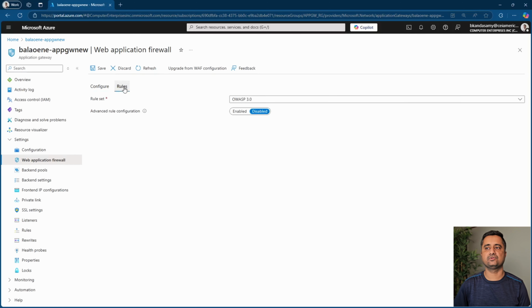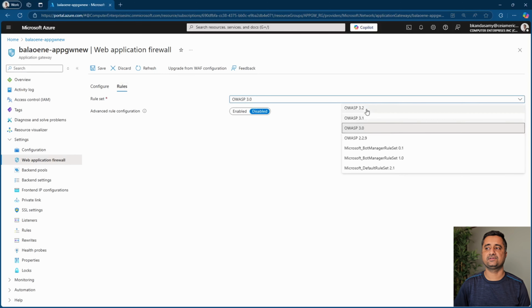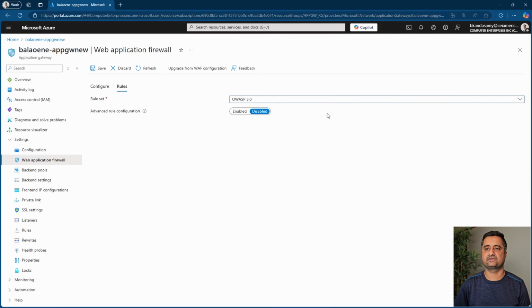So moving on to the rules. Once you go into the rules, by default you get these different rule sets available that you can choose. Basically these are all the OWASP standards, and then they have Microsoft related default rules. You can pick any one of them, but I prefer to stick with the standard one.